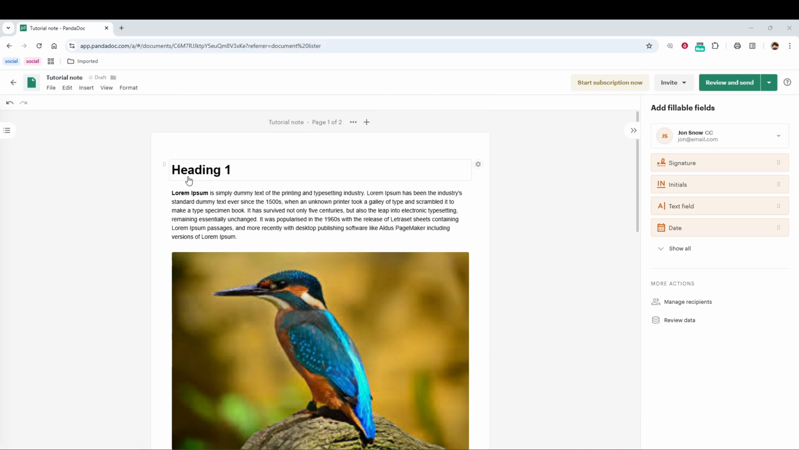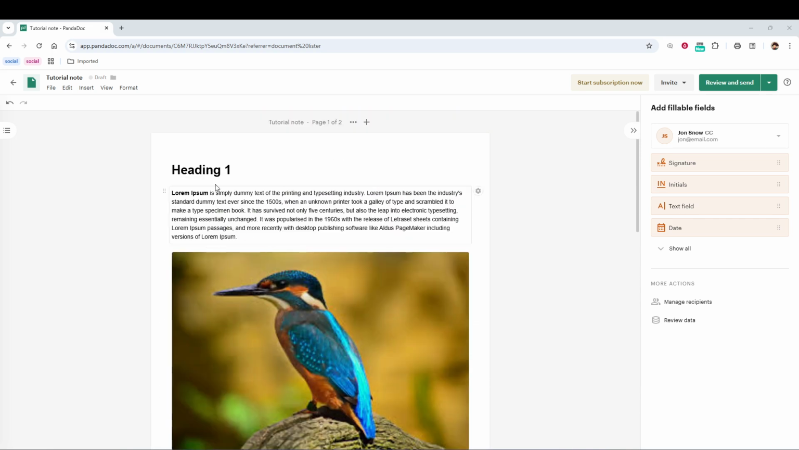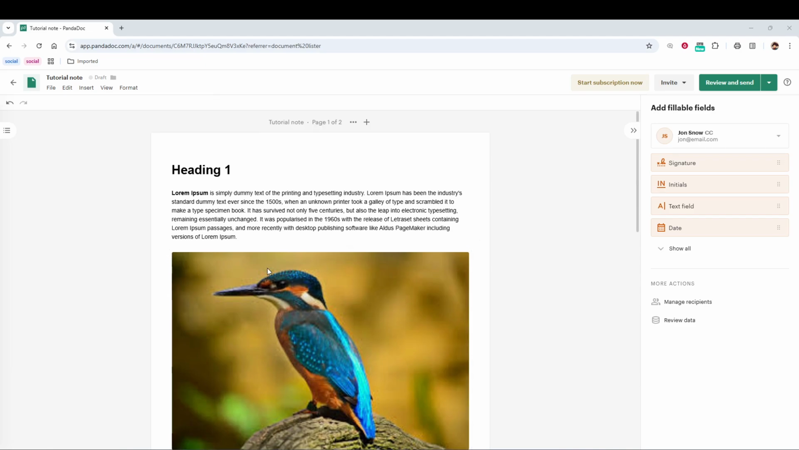Start by opening the document you want to edit and scroll to the area where you want a new page to begin. You will be working between content blocks. Content blocks are the sections in your document such as text, images, tables, pricing, or signatures. Each block sits in a specific position on the page, and PandaDoc lets you insert new elements between them.